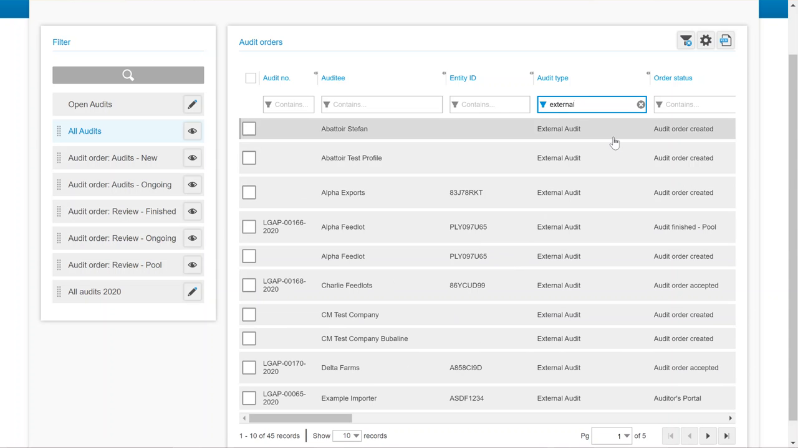Audits which are in the system have an order status, which indicates the workflow step they're up to in the certification pathway. As an overview, the statuses of each order are as follows. Firstly, we have audit order created. This indicates the audit's been created but not yet allocated to an auditor for completion. Audit order accepted means an audit has been allocated to an auditor and they have accepted that audit. Auditor's portal means the auditor has been allocated an audit but has not yet accepted the order.